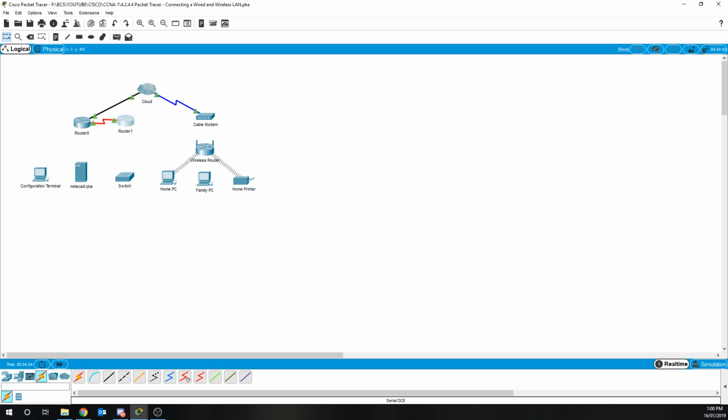Now connect router 0 to netacad.pka, which is a server down here. That'll be a crossover. So it says fast Ethernet 0/1 to that. That's correct.